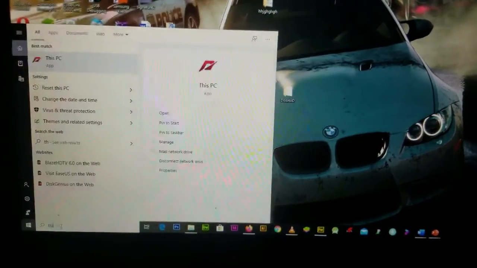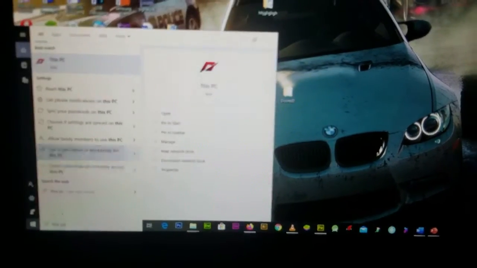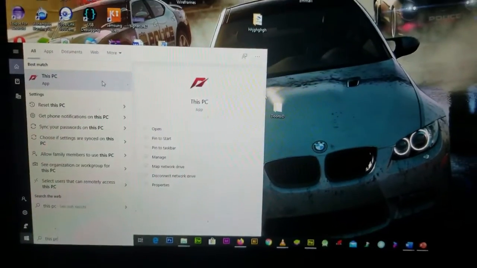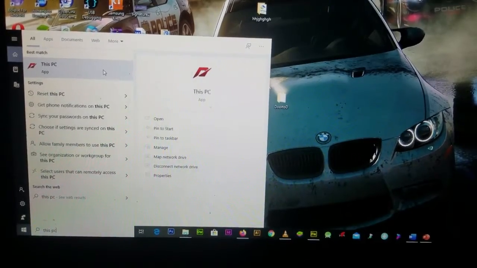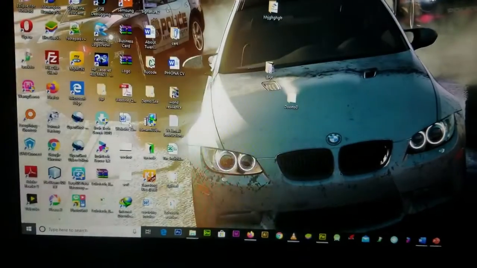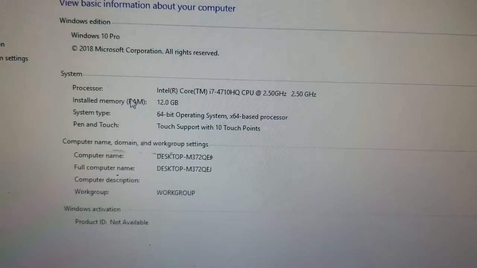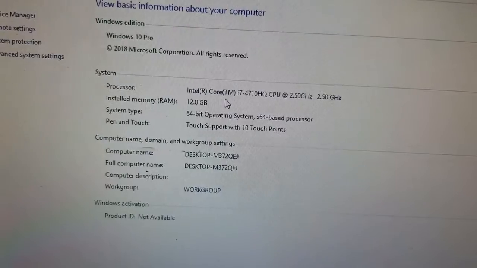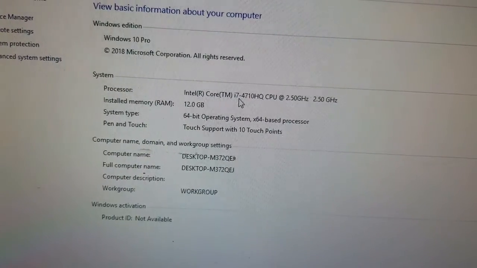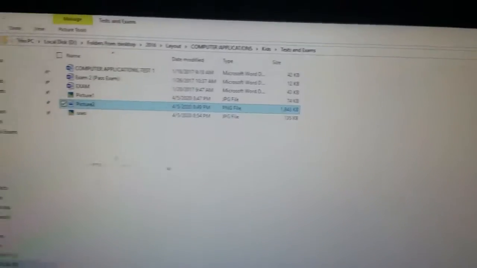So about the properties, you can simply search for this. You type this, then this PC will appear up. Then you right click. Remember, right click. Yes, on your mouse there is right. You click, then you look for properties. So this is how you get to know the properties of your computer, whether the RAM is 12, 6, 2, or 1, the processor that is running it's Intel, and it's i7.